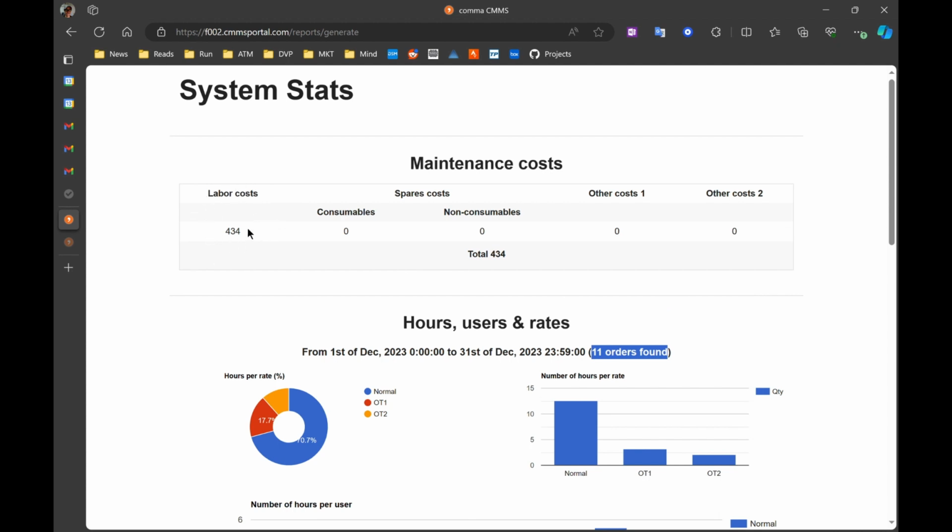And I've done some tests. It's not only the work order with the task list that I showed you before that results in this. There are other work orders among these 11, and there will be in the thousands of work orders that you have. You will see a different number in here. So that gets the total maintenance costs for that time period.